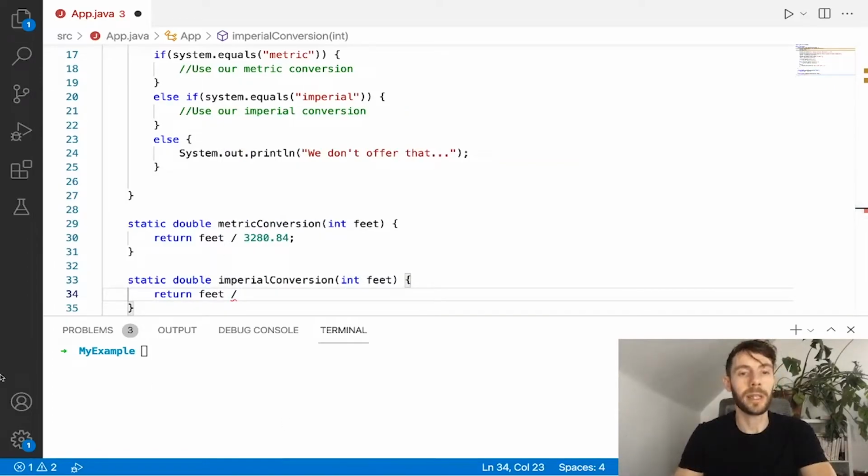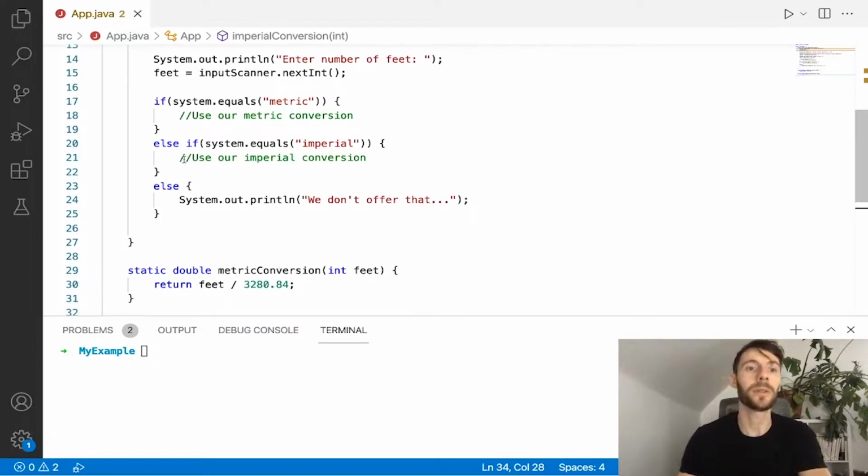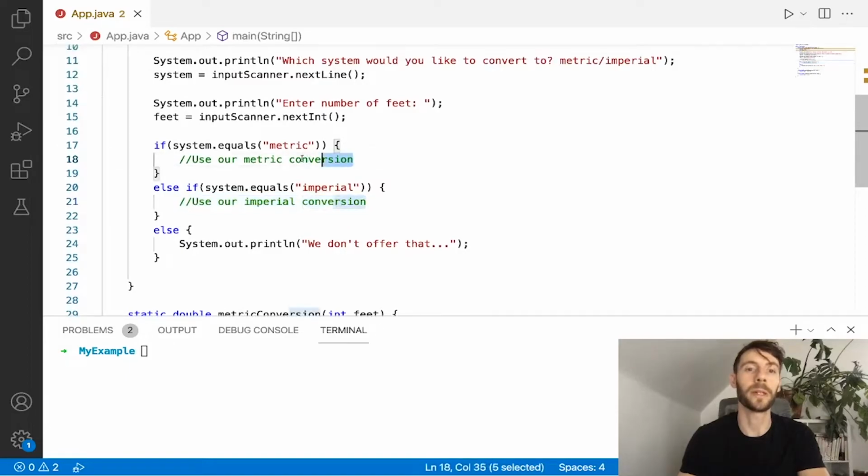So in our imperial conversion, we're going to return a mile, and that is equal to 5,280 feet. So here we have our conversion functions. All we need to do is invoke them in our appropriate conditions here.